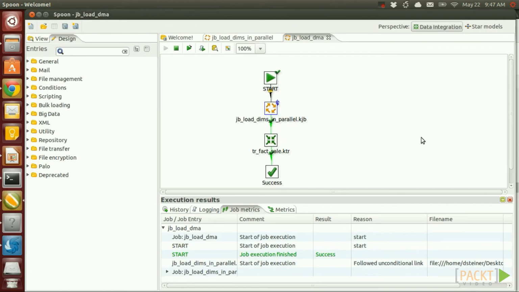So basically, what you learned in this chapter is to define the order of executions of all your jobs and transformations that populate your star schema. Next up, we will be having a look at change data capture, so stay tuned.